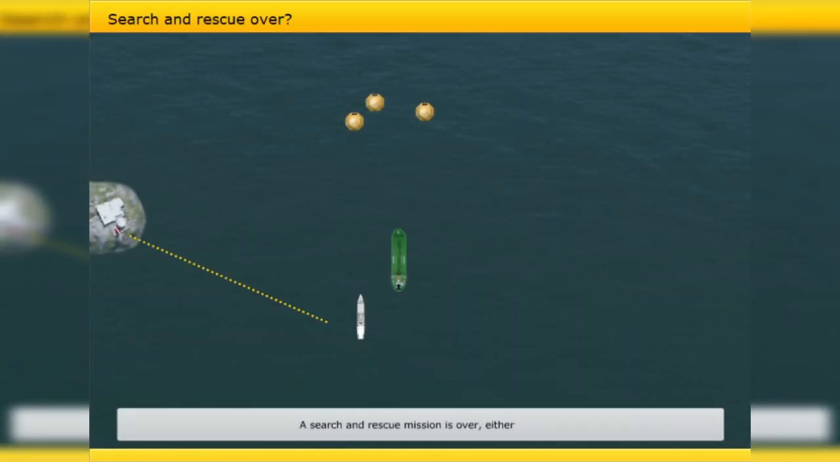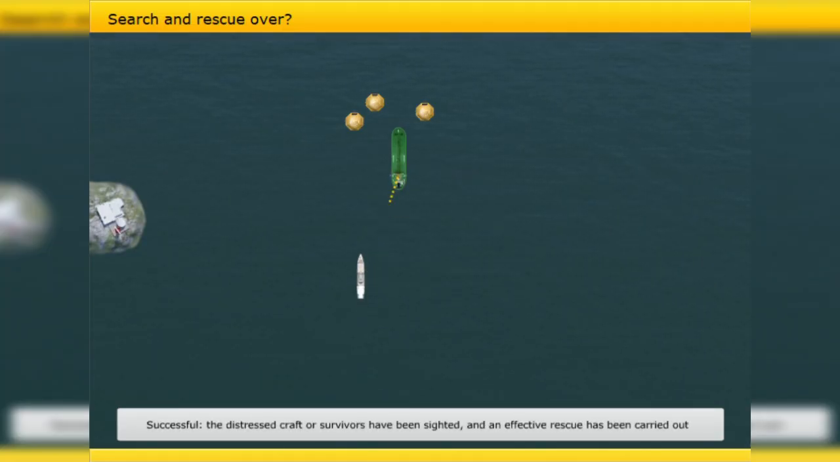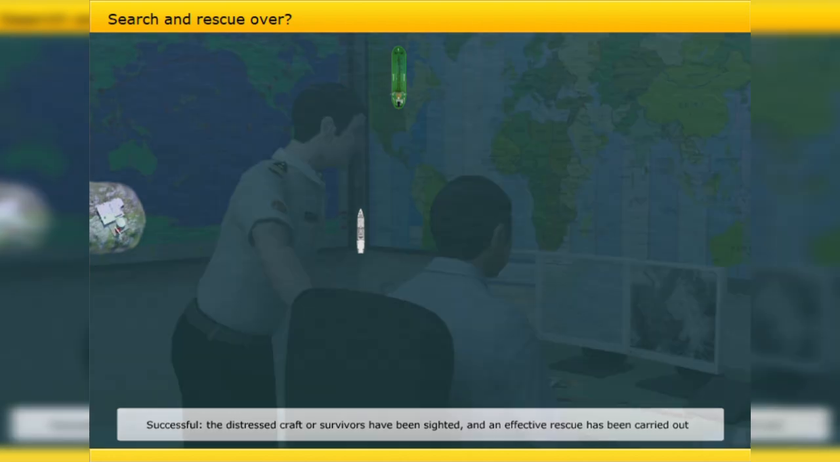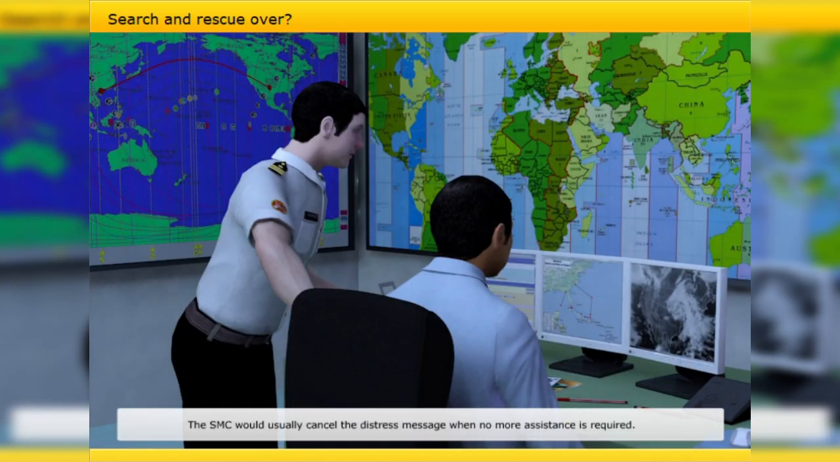There are two reasons to stop a search and rescue operation: when it is successful or when it has been judged to be unsuccessful. A search and rescue operation is considered successful when the distressed craft and/or survivors have been sighted and an effective rescue has been carried out. The OSC will inform the SMC that the search and rescue operation has been successful and that all survivors have been found. The SMC would usually cancel the distress message when no more assistance is required.